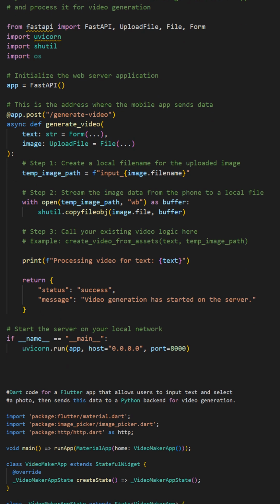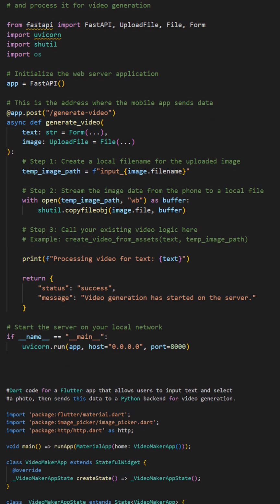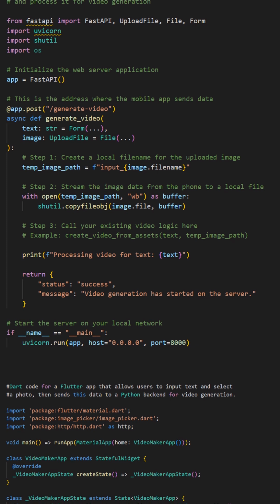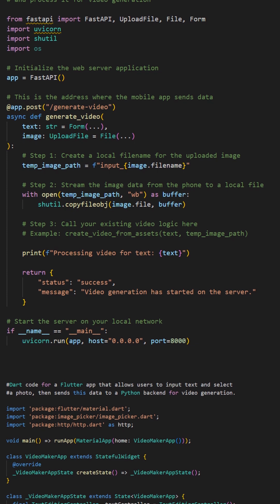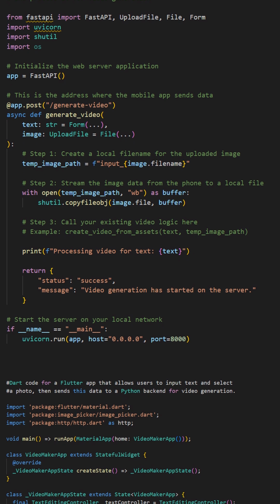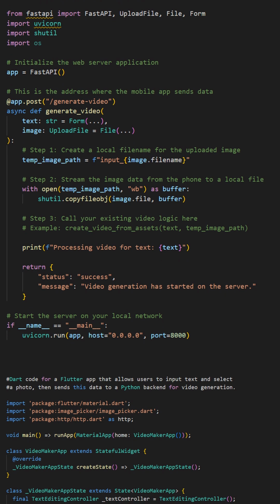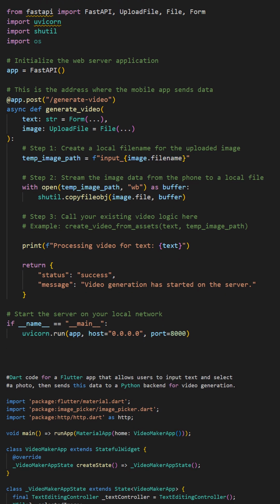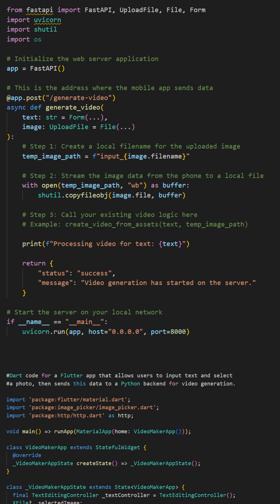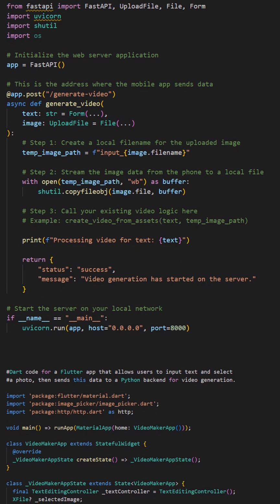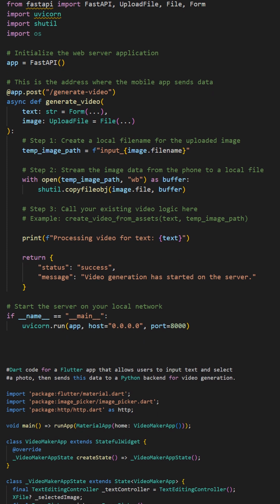The importance of decorators. You might notice a line that starts with an @ symbol, followed by app.post. In Python, this is called a decorator. It tells the computer, hey, if anyone sends a post request to the address ending in /generateVideo, run the function immediately following this line. A post request is specifically used when we want to send data to a server to create something new. Since we are creating a video, a post request is the perfect tool for the job.